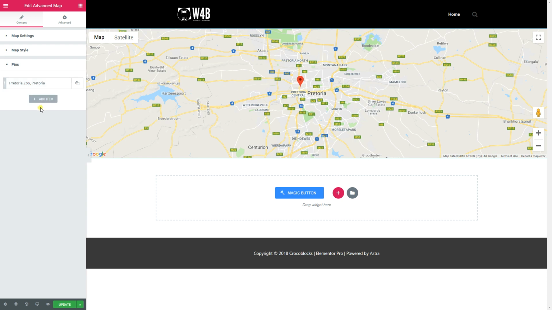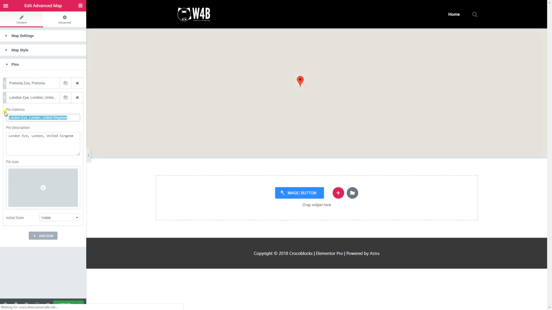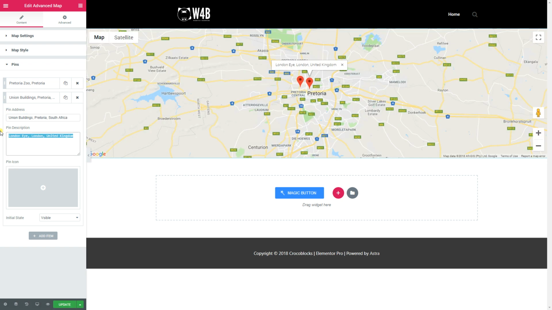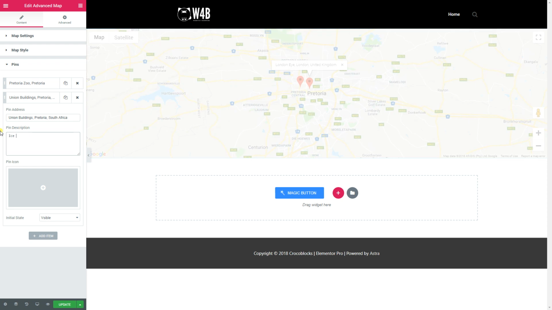So let's add another pin, another place that we are going to go to, which is going to be the Union Buildings, the Parliament. It's also in Pretoria. South Africa, I don't really have to say that. Usually Google does an okay job of finding that. And then we can say ice cream for all the politicians. And then I'm going to also make this one hidden.